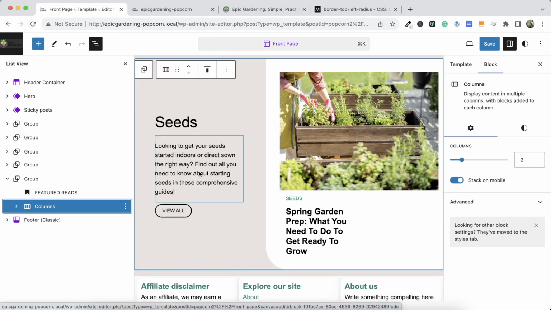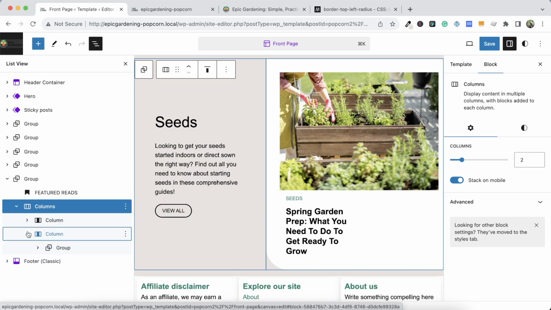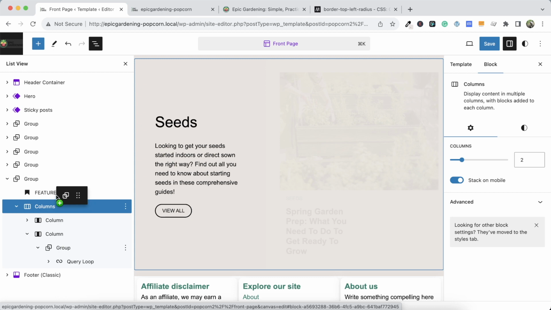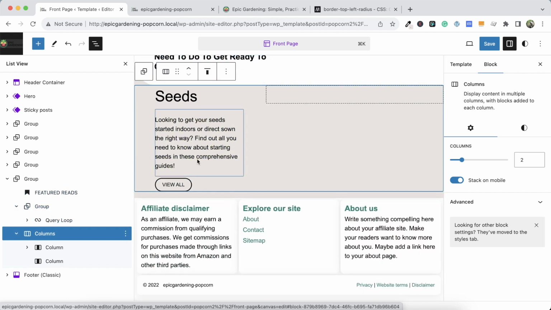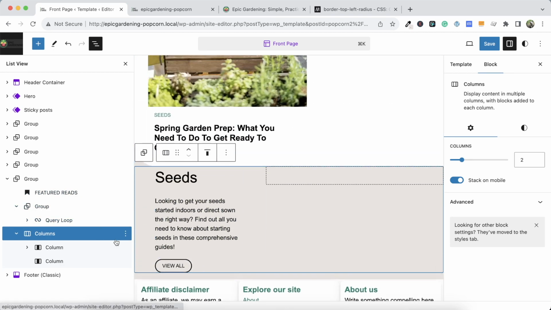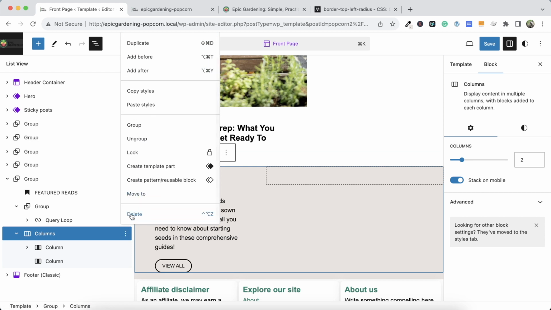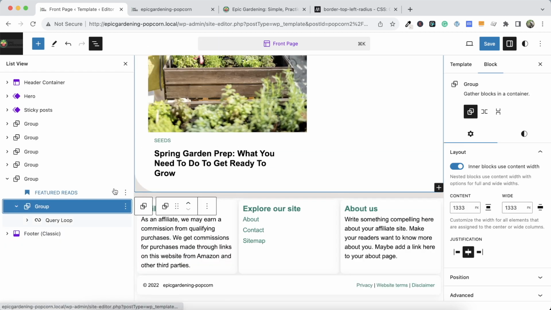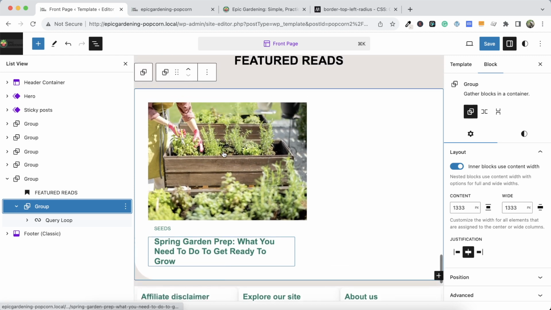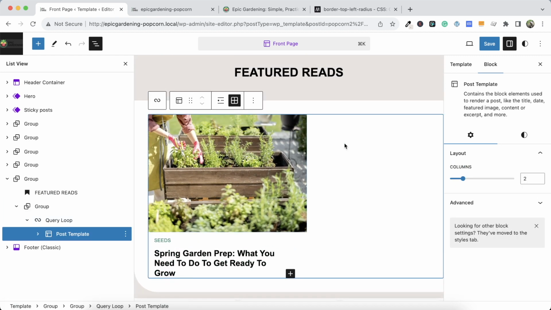And then really within the columns itself, we really only need the posting side, so we can actually just grab this group and we can pull it all the way out under the featured section, which then pulls it outside, and then we can just delete the columns because we don't need it any longer. And this gives us kind of the bulk layout to start basically getting the look we need.